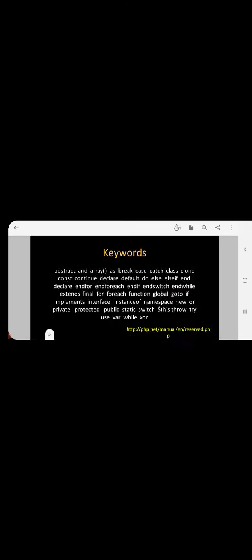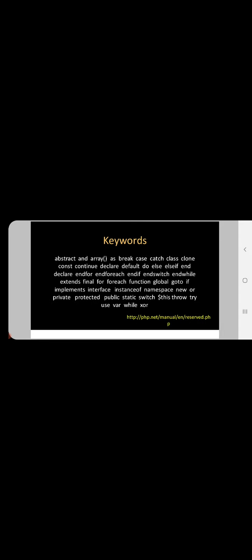So keywords. What are keywords? Keywords are also called reserved words. These reserved words have some specific predefined meaning, and generally they are not used as a part of a program, not used as a variable, and generally they are not used in any programming. They are specifically designed for a specific use.